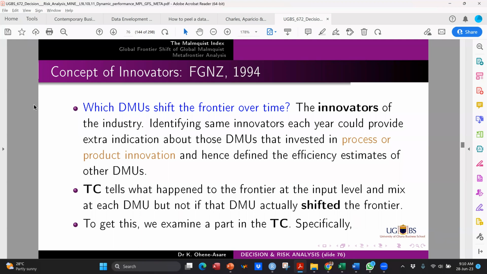Now let me go to the final draft for today. It is known as the concept of innovators. Please pay attention to this, because you need to do it in your thesis. You also get it in your exams and everywhere. Which DMUs shift the frontier? Which DMUs are the movers and shakers of the industry?